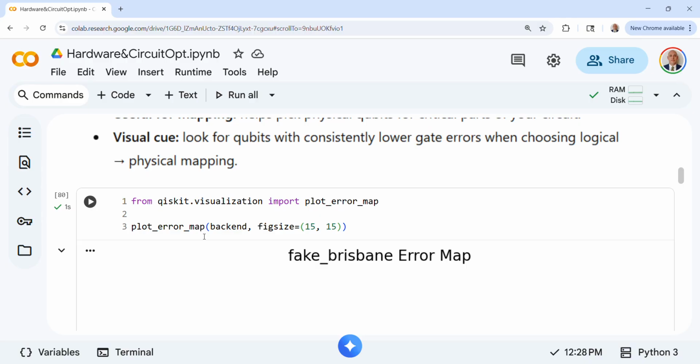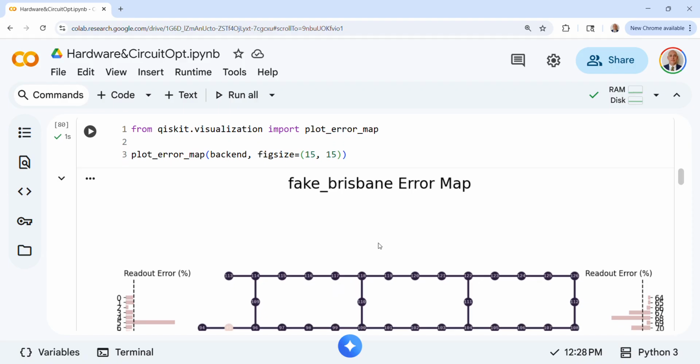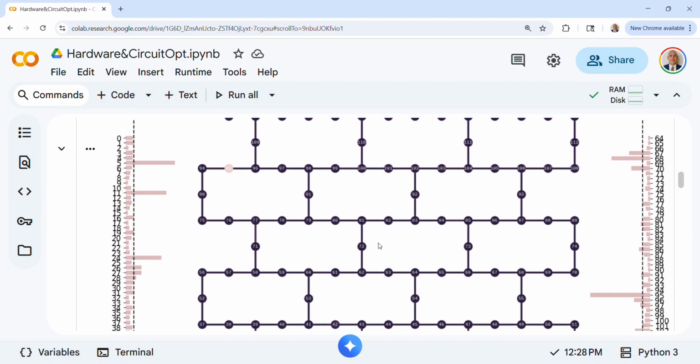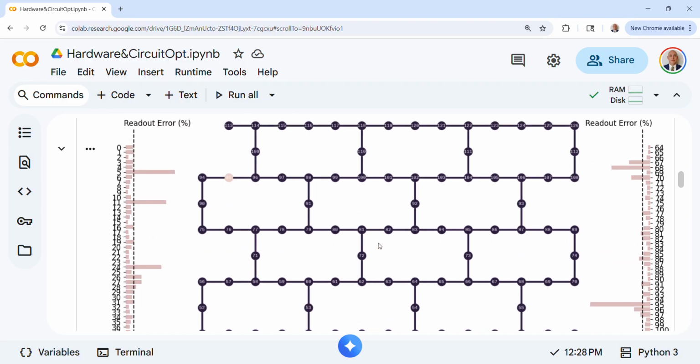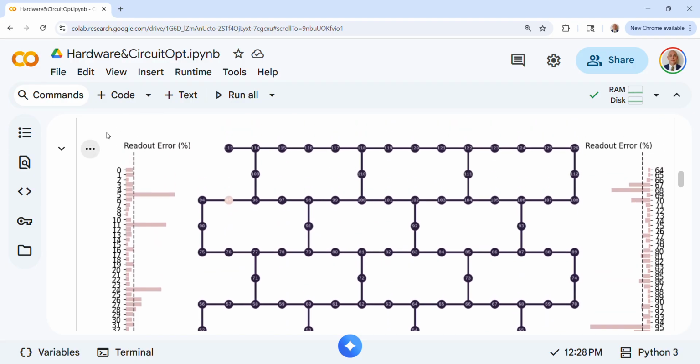Another useful thing is the plot error map from qiskit.visualization. On this fake Brisbane backend, we get a layout of the qubits, and we also are able to see the readout error on each individual qubit.